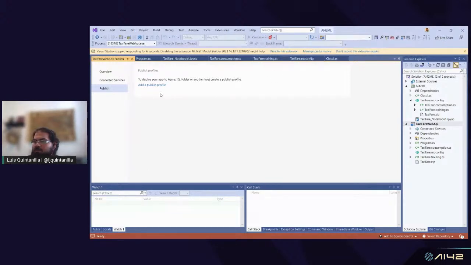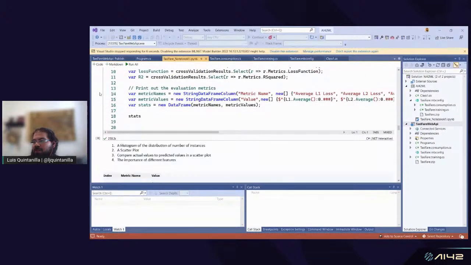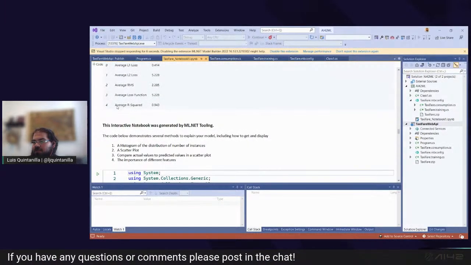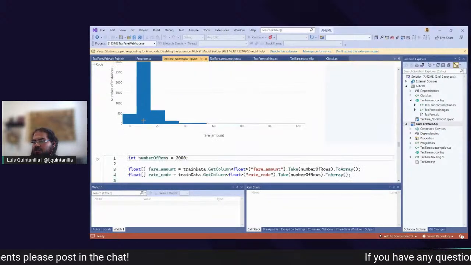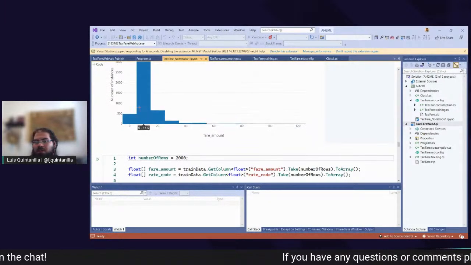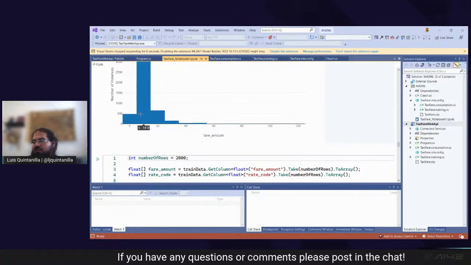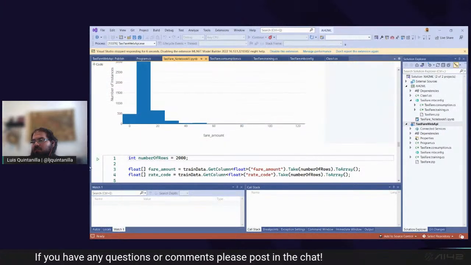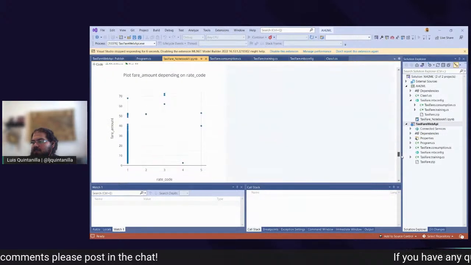Great. So let me switch back here for a little bit to the notebook to see if this all finished running. Okay, so here are the metrics and the statistics being shown here. Here is some plotting showing the distribution. You can see that most taxi fares are between this $5 and $15 range. You can see the distribution here.